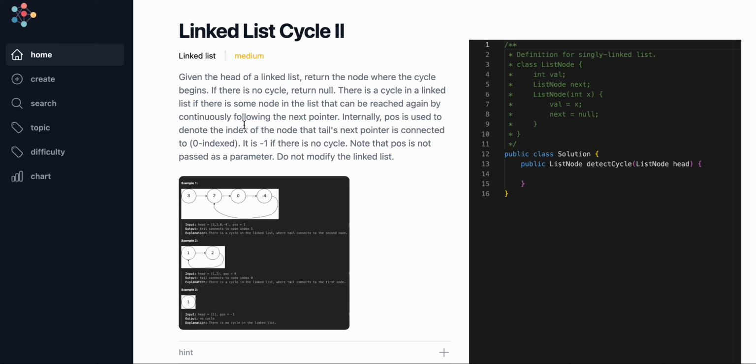Internally, pos is used to denote the index of the node that the tail's next pointer is connected to. Pos is -1 if there is no cycle. Note that pos is not passed as a parameter. Do not modify the linked list.